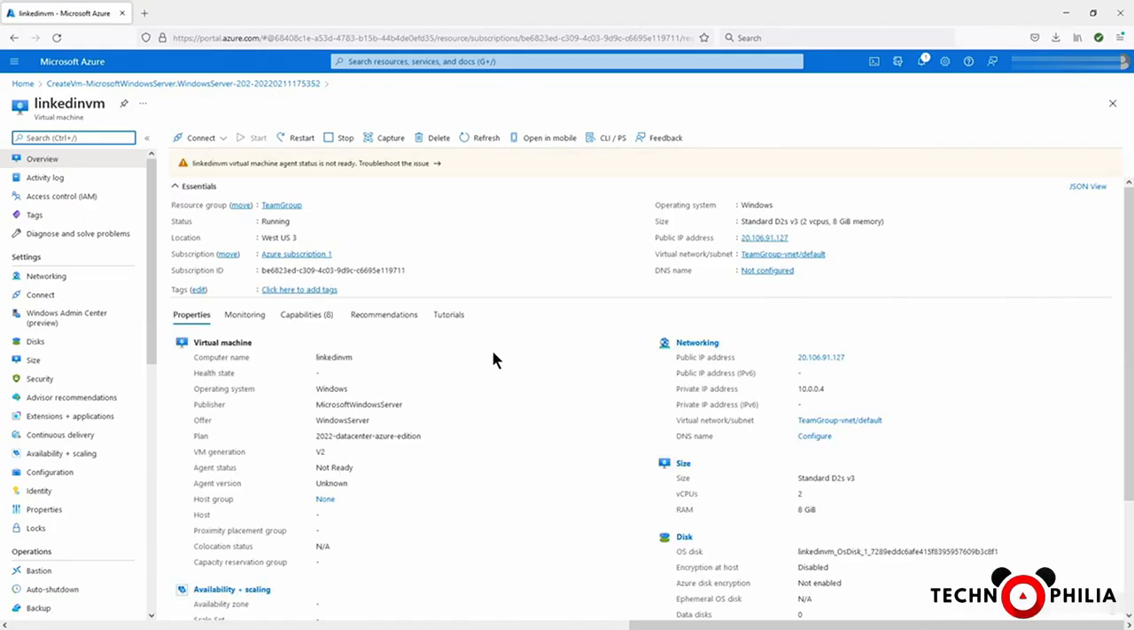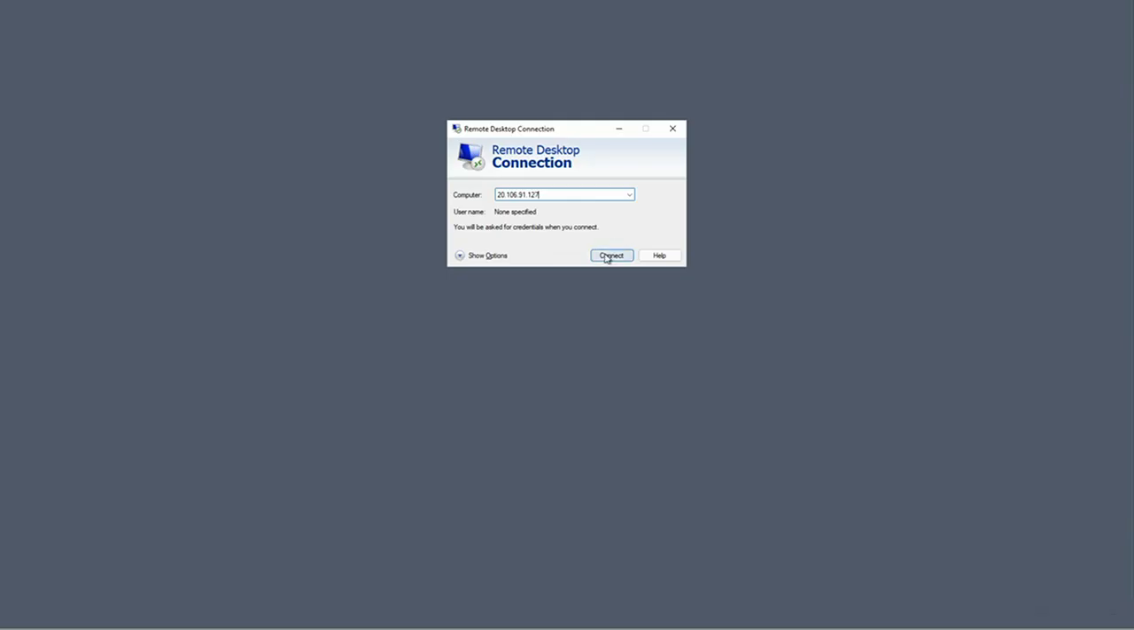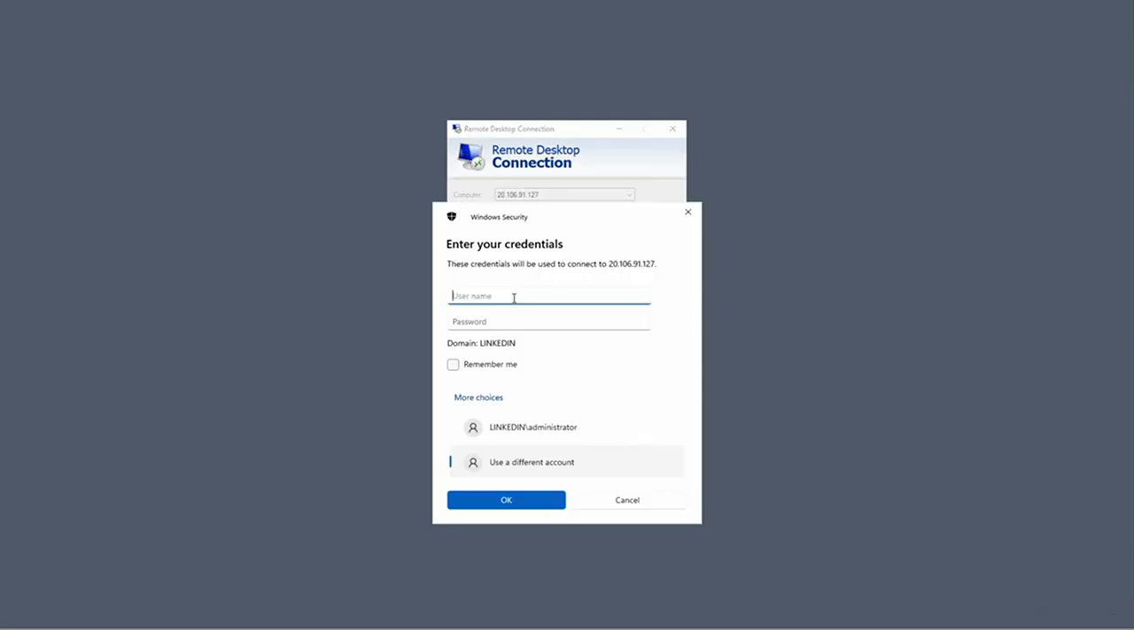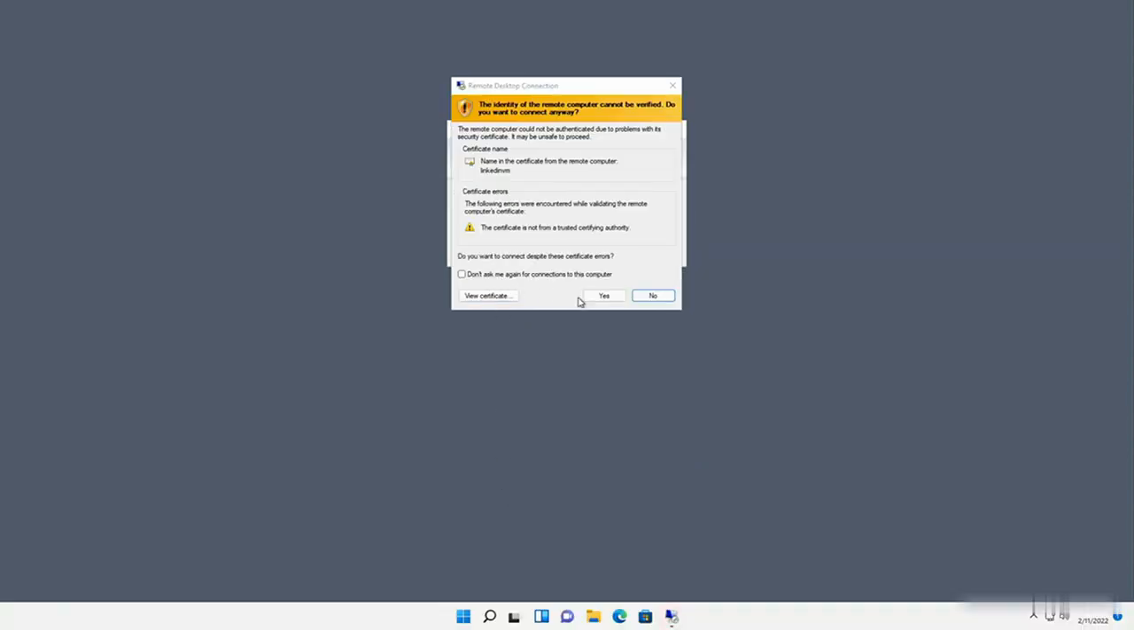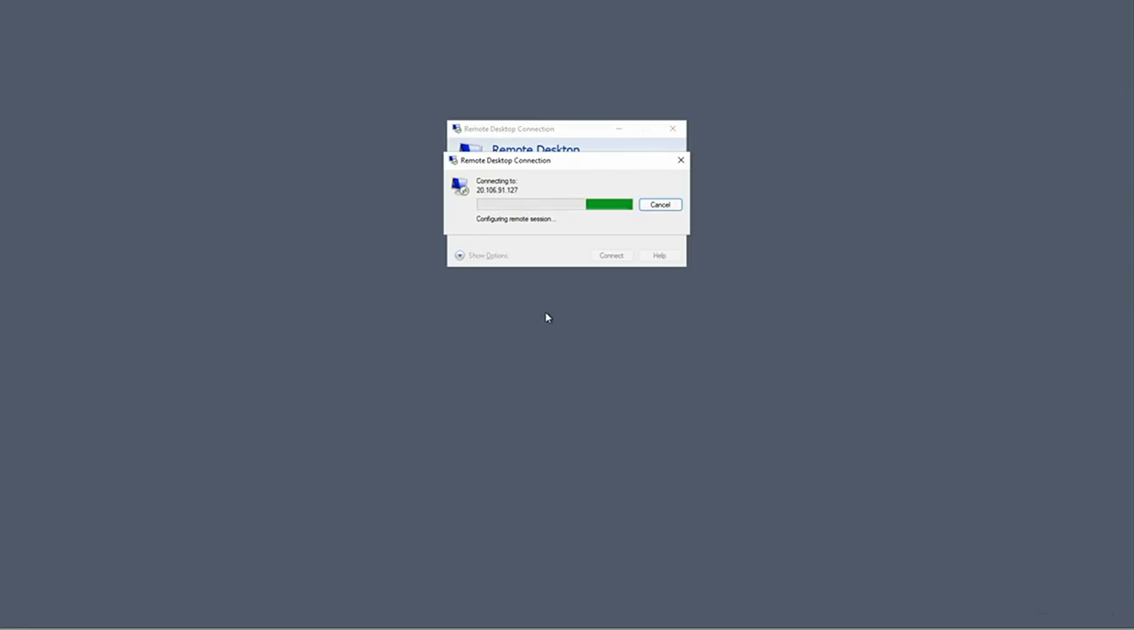So I'm going to click on Go to Resource. And it's going to give us our public IP that we can use to log in. And here it is. So I'll just click Copy to Clipboard, and I'll open up Remote Desktop, and we'll connect. I've pasted in my IP address, and I'm going to click Connect. And now I'll type in my username and password. And I'm now connecting to my new remote desktop virtual machine.